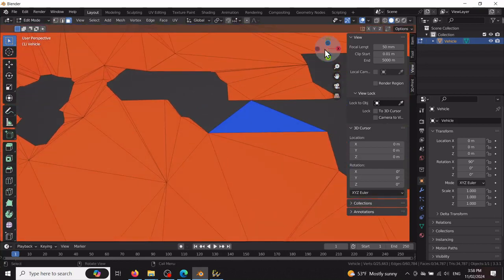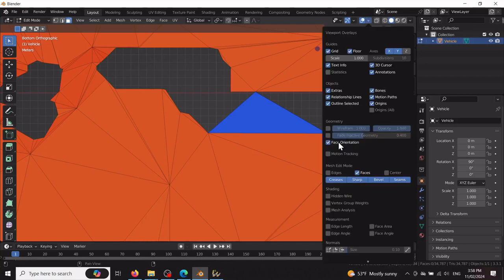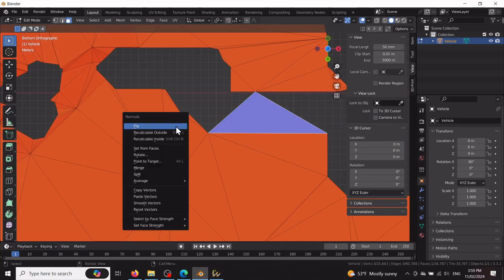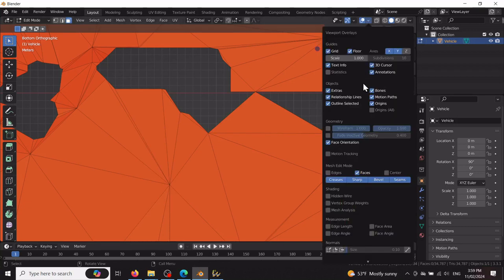So just check if you've been adding a lot of faces. Go to overlays and face orientation, and make sure they're all the right way. So I'll just put that back, Alt N, flip. Let's turn that back off.